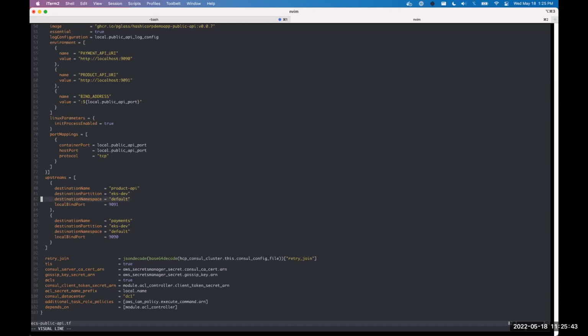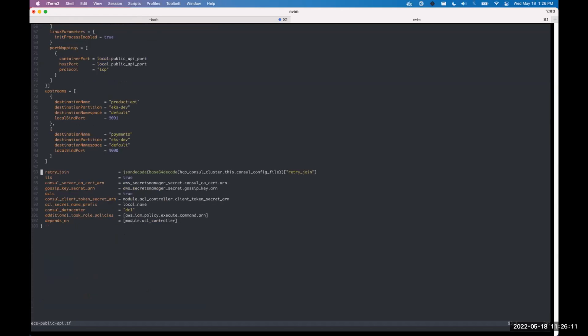We're using a default namespace in both cases, and these are those local bind ports. So this instructs the proxy to listen on this local port. This is how you control, on line 56, what port your application needs to talk to reach the service through the proxy. And then finally, down below, we have some of the additional config.